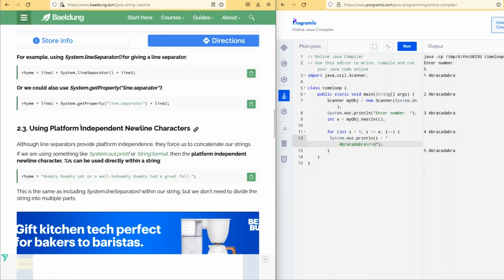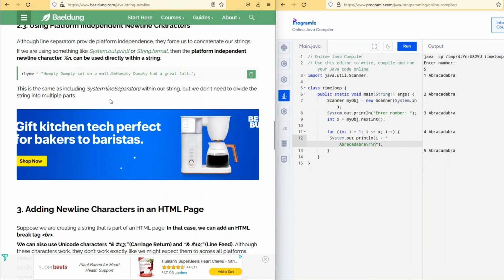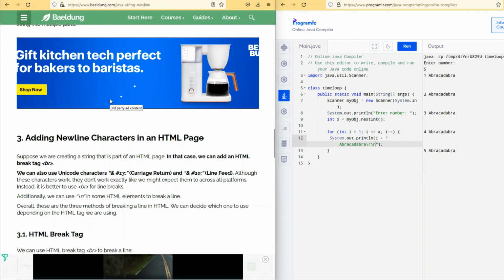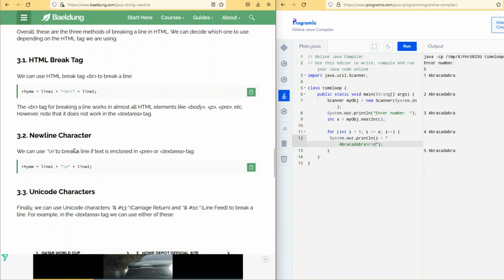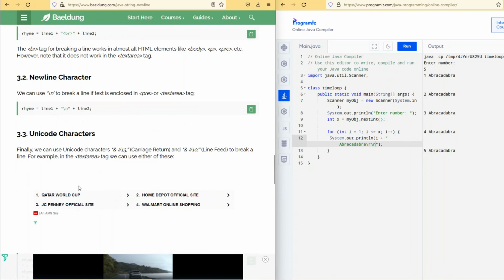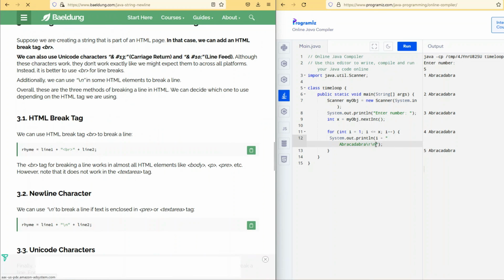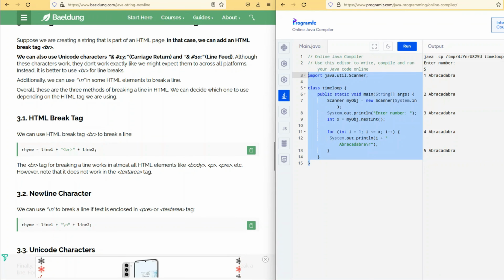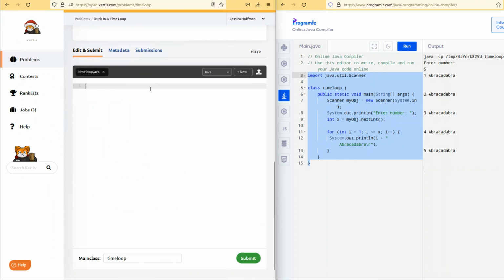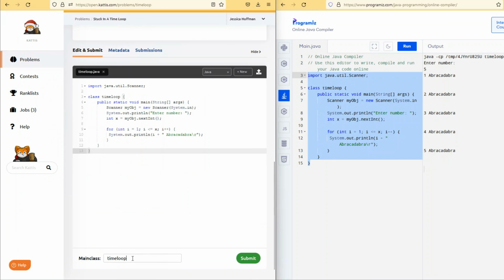And you can also use the System.lineSeparator method, adding new line characters for an HTML page. You can use break. So there's different ways on how to add a new line. So I'm going to take out one of those and just use the \r, copy this, and then go back into Kattis, paste my answer.